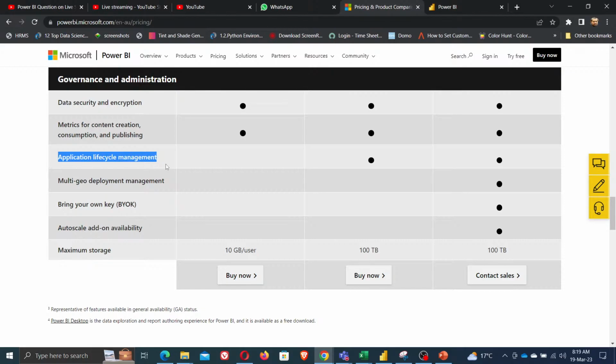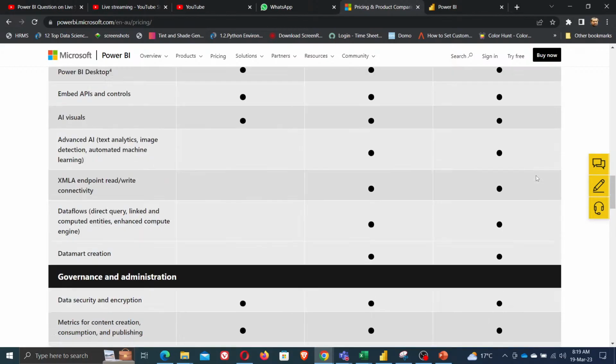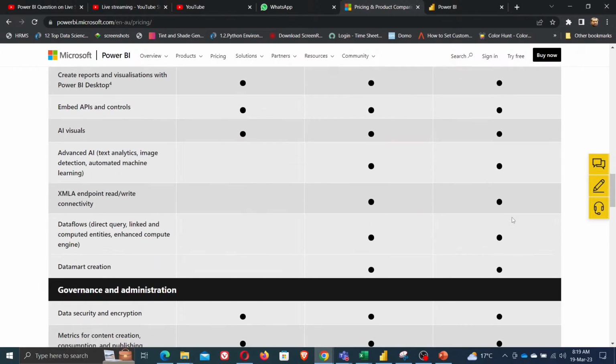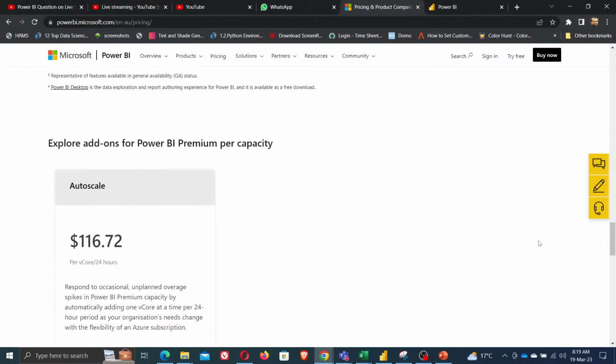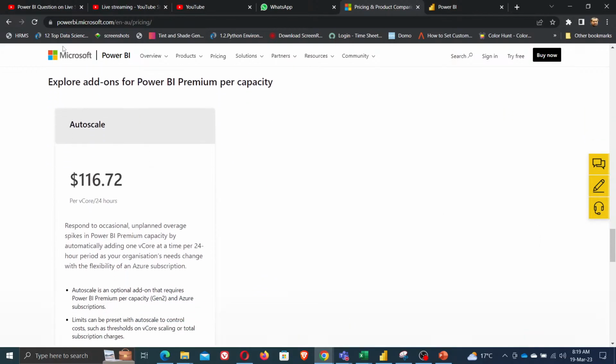That is called privacy and company policy, which is very good in Power BI Premium per capacity. And bring your own key, auto scaling. Like, I want this Power BI workspace to refresh first and that workspace's reports later. That kind of scaling can be done in Premium only, not others. Maximum storage size is 10 GB, 100 GB, and 100 GB.